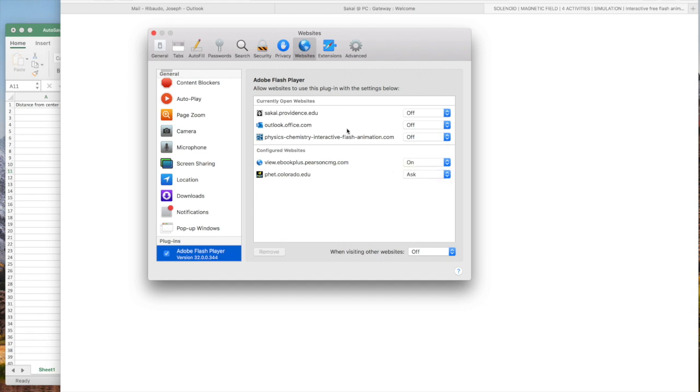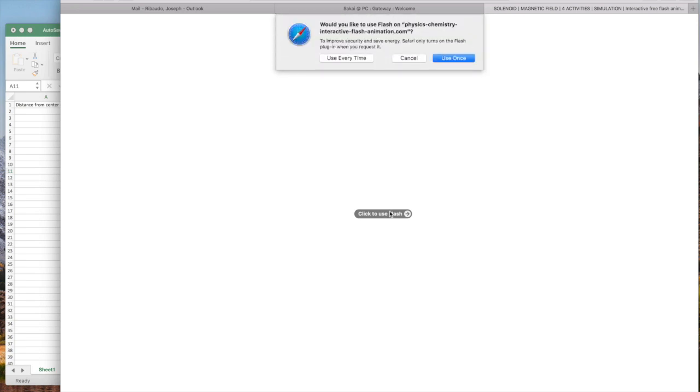This right here is the website where the software lives, and I have it set to off. What that means is that when I go to the website itself, I'm going to have to click to access whatever's there. I'm going to click, and then it gives me the option: use it just this one time, or every time, which would change my preferences. I'm just going to use it once.